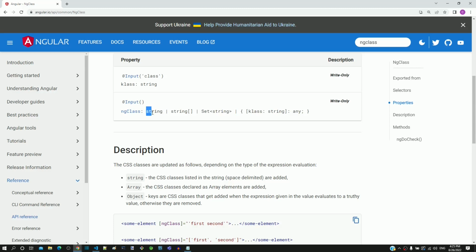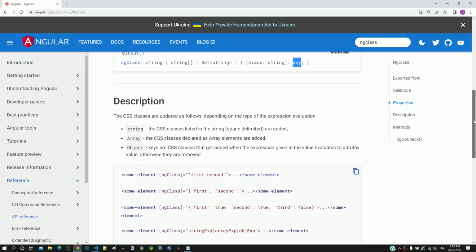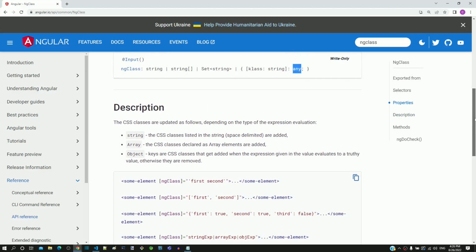The ngClass value can be in any one of these data types. It can be a string or string array or JavaScript built-in set object that contains a set of string or a JavaScript object. In the JavaScript object, this represents the object property and this represents the object property value. Let us go through the examples provided for these options one by one.